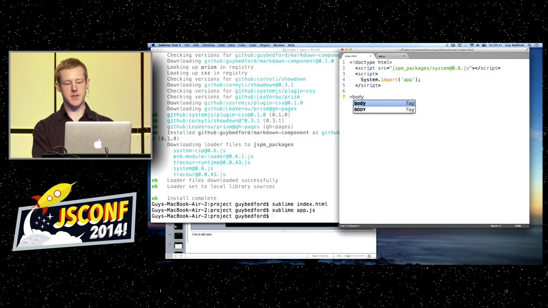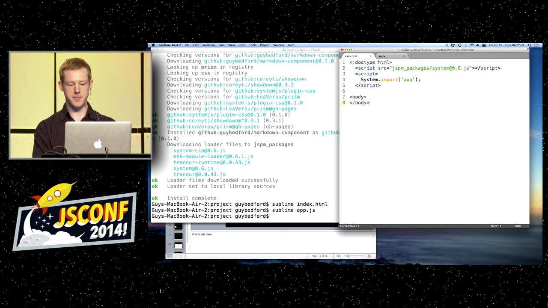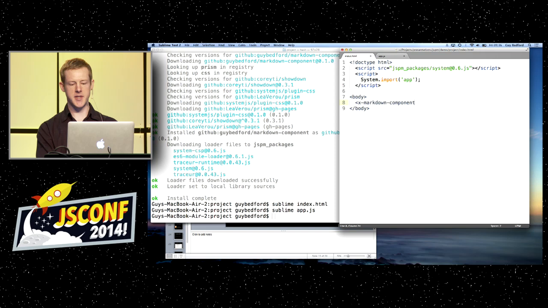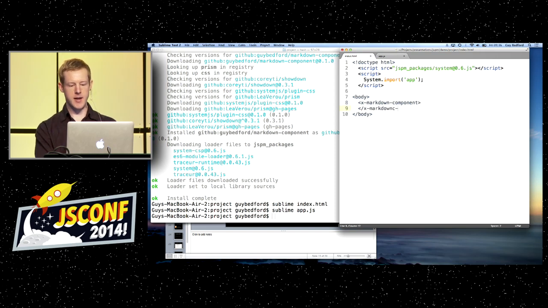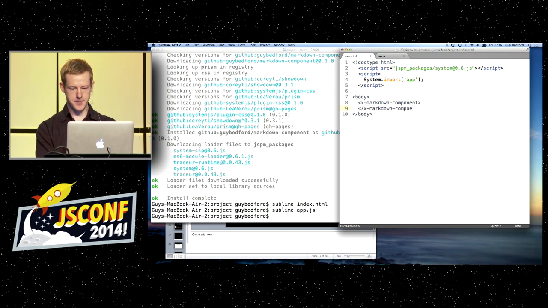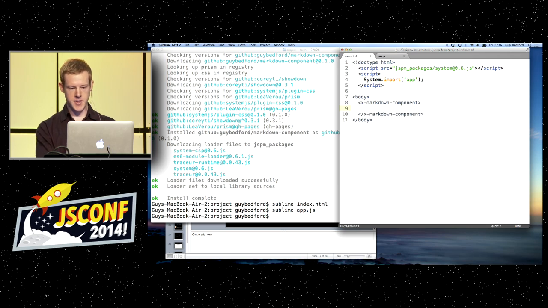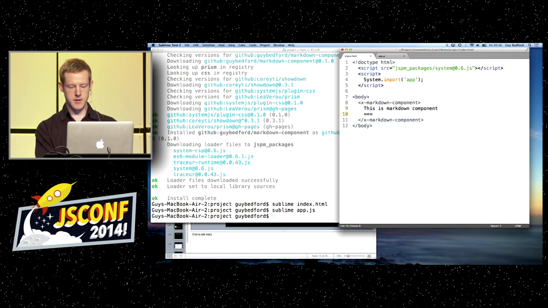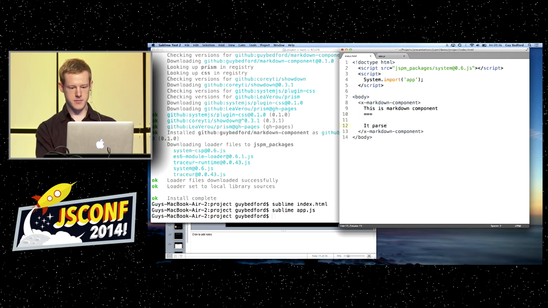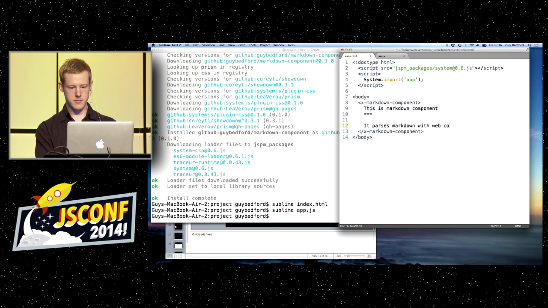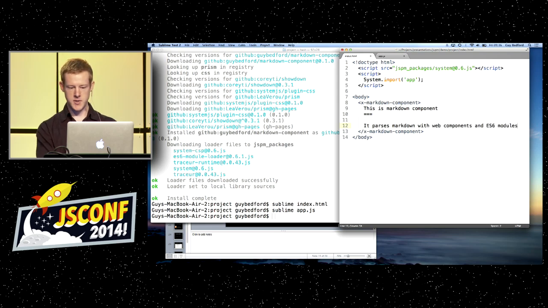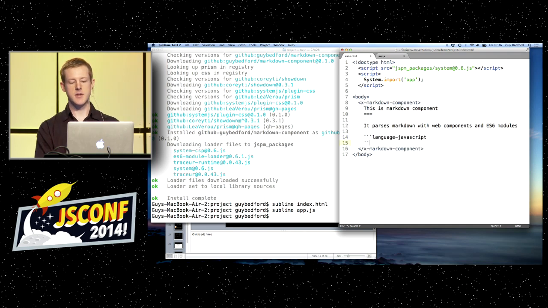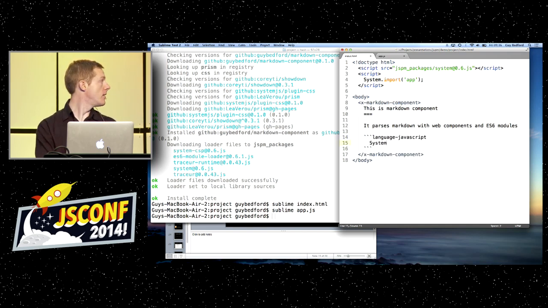And to actually use this component, it's a web component. And what it does is it parses Markdown within the web component tag. And it also features syntax highlighting. So let me just show you this. So I'm just going to create a code example as well.